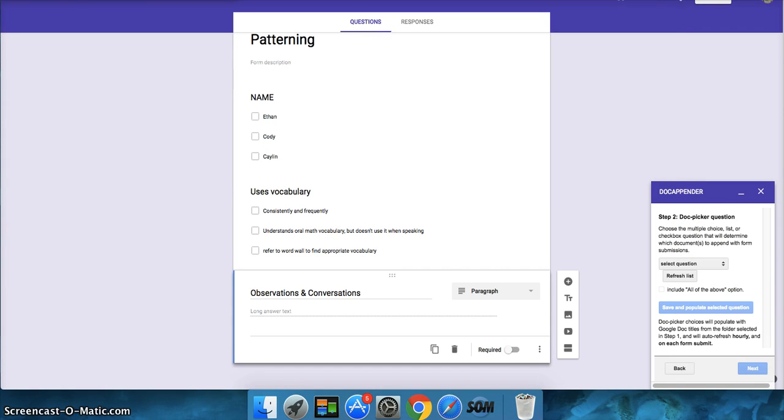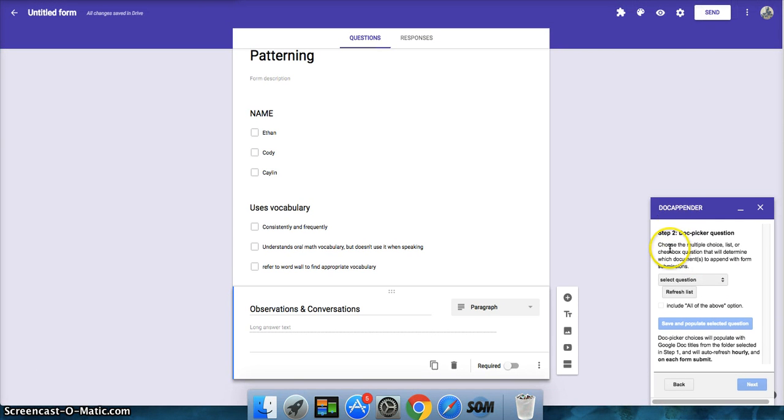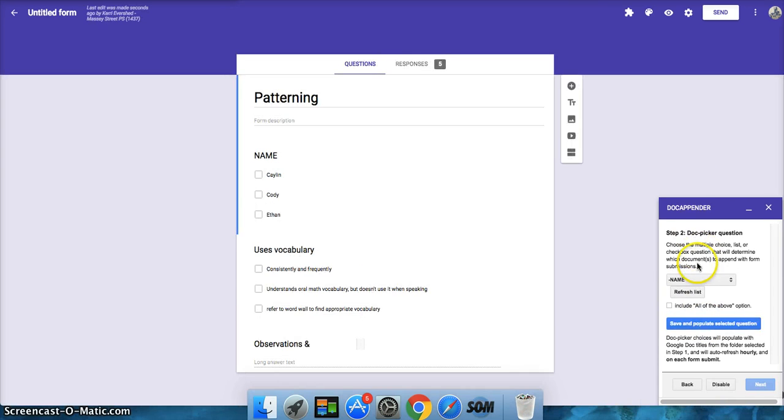Choose the multiple choice list or checkbox questions that will determine which documents to be appended from. So let's refresh. And name, so that's what it's using to populate the questions over. Okay, so once we've done that, we want to save. We're going to go on to the next.